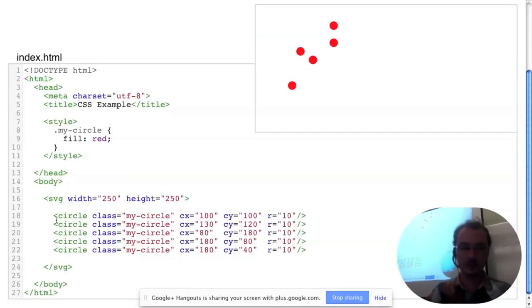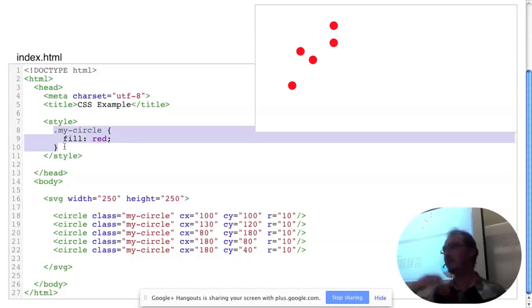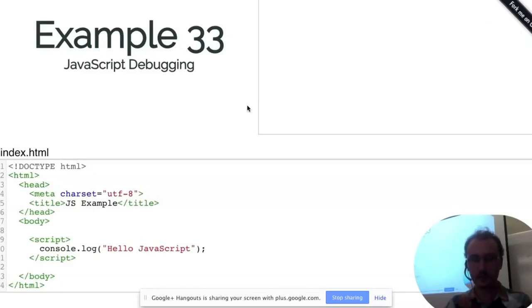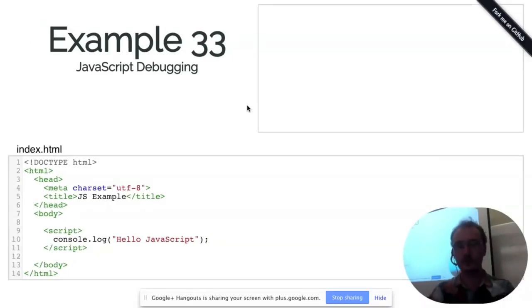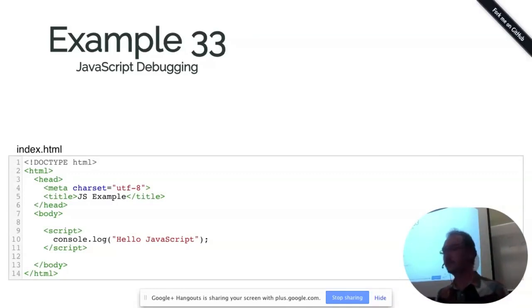So let's look at what we had before, a bunch of circles. We can apply classes to circles as well, and then use CSS to define the color of a group of these SVG elements. Now I'm going to get into the JavaScript portion of this. I'm going to introduce basic JavaScript concepts.